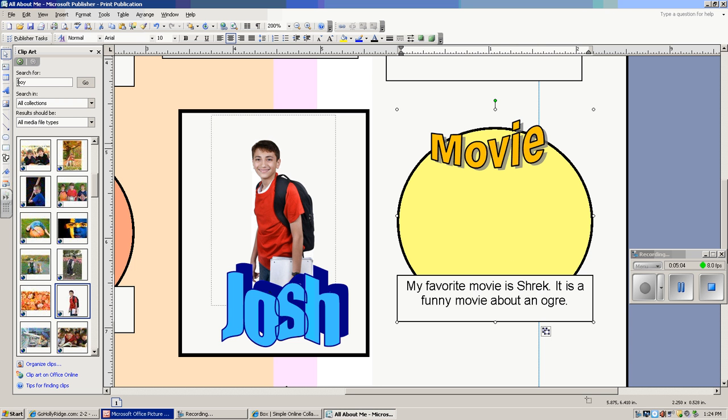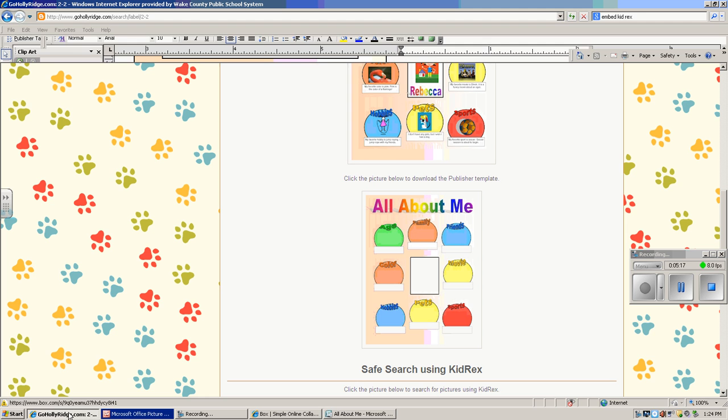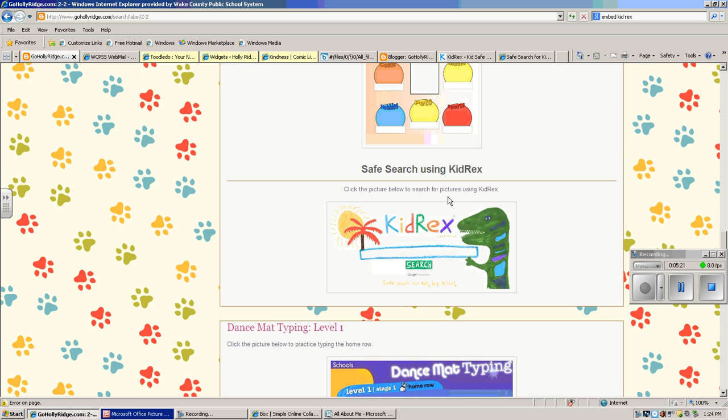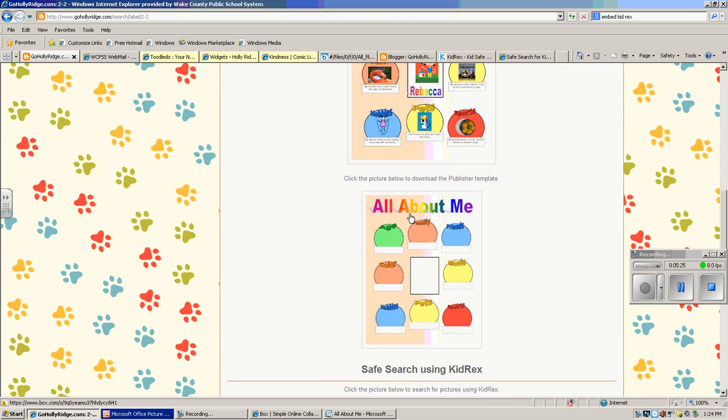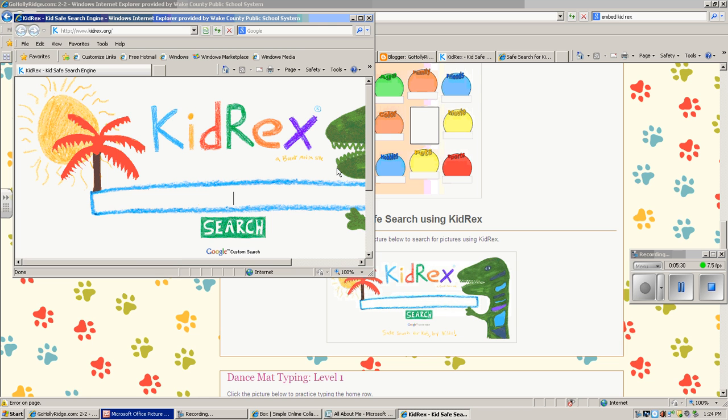Okay, now if I type Shrek in my clip art over here, I'm probably not going to find anything because Microsoft Publisher doesn't have Shrek clip art. If I want to find Shrek clip art, then what I need to do is go to Safe Search using Kidrex. It's on the Go Holly Ridge website right under the All About Me template. Click on that picture and Kidrex will open up.